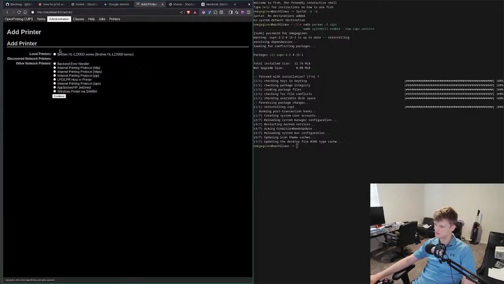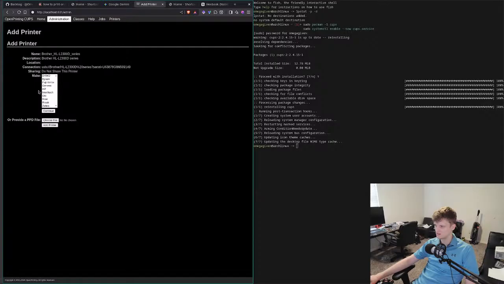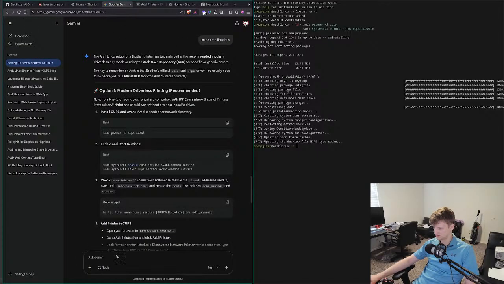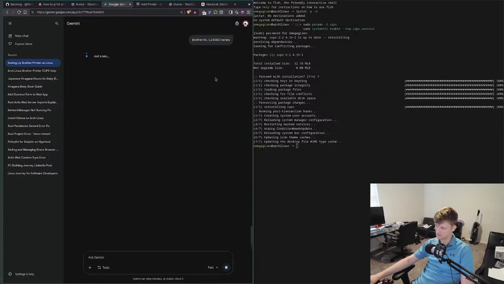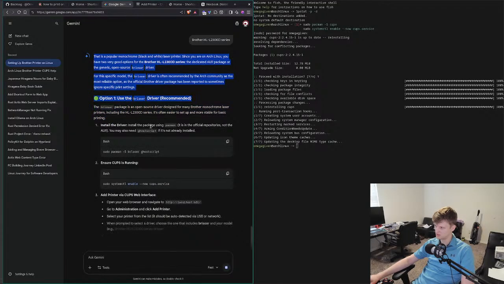All right, let's look at this really quick. Okay, so we have a local printer of Brother right there. See, it does sense it. Oh, I guess I know what the settings are. But it doesn't have the make here. So that's where I wish I could get it. Here, I'm just gonna do Brother HL-L2300D. This is a popular monochrome laser printer, blah, blah, blah.